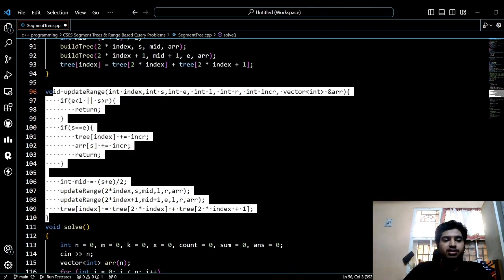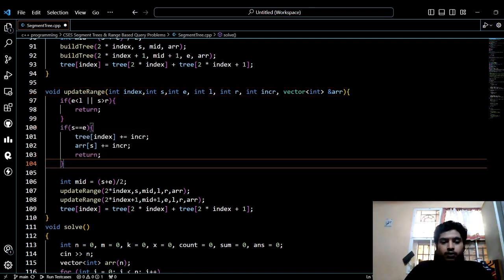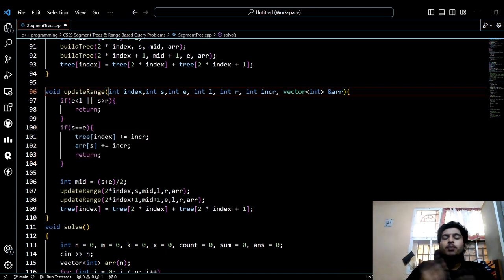So this is how we can construct the update function in linear time. So why am I saying this is linear? The time complexity will be linear because we're going to all the leaf nodes that are within the range L and R, and then we're modifying them. So it's just similar to the naive approach, right?